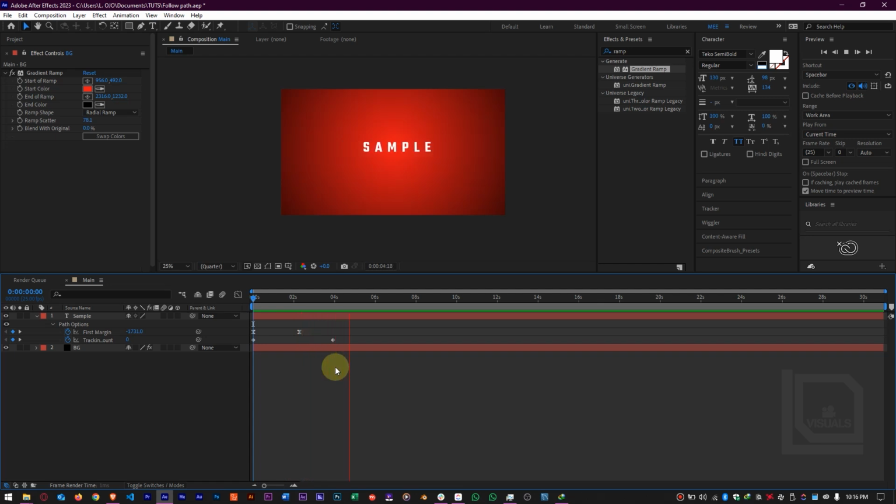A text that follows the path. Now, you can turn on the motion blur so that when the text is coming in, it's not readable until it stops moving. Something like that. And don't forget, you can change the text anytime you like and change it to anything.